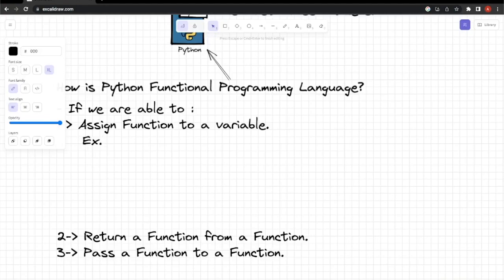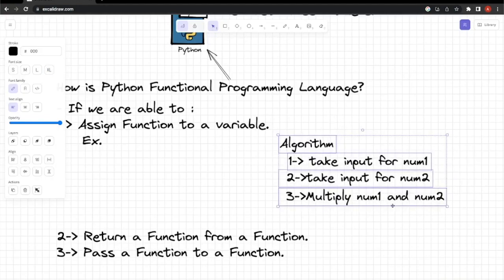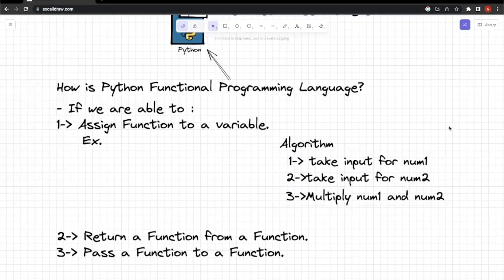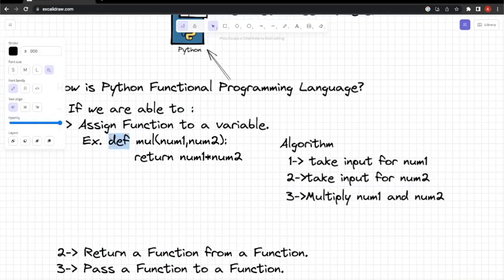Let's consider the same example, that is multiplication of two numbers. As you can see on your right hand side, this is the algorithm to multiply two numbers. Now, how do you make a function? We define a function with the name mul, that is multiplication, with inputs num1 and num2, and return the multiplication of two numbers, that is num1 into num2. This is how this algorithm can be written in the form of a function.